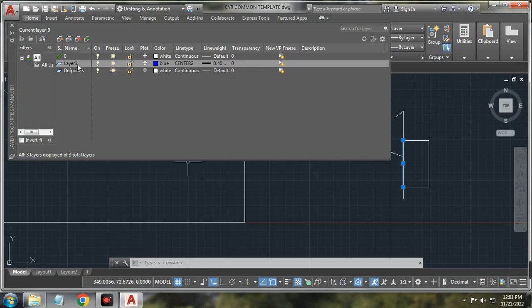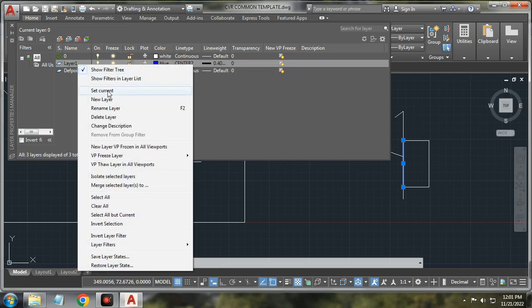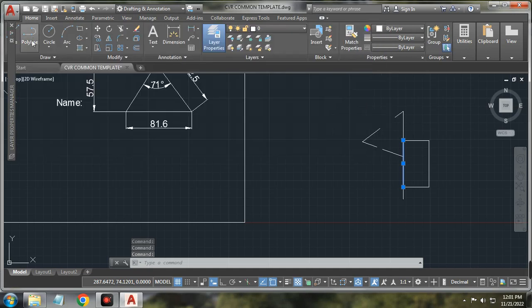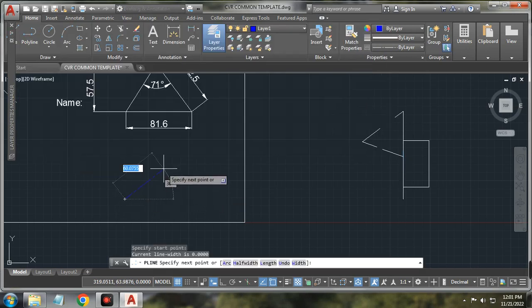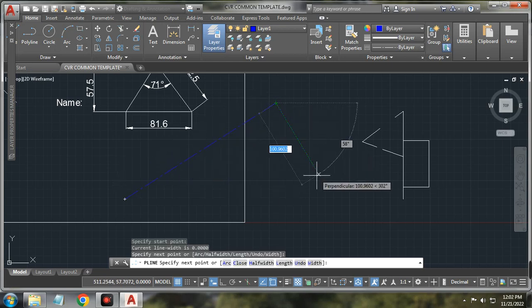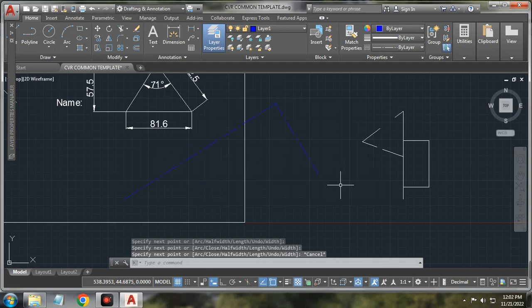So I have to make it as set current. So right click and set current, or else there is option above, make it as set current. So you can see the green color tick mark. If I click any line or polyline, you can see that it is a blue color line with the center line, you can see. Okay, so this is about, you can change.